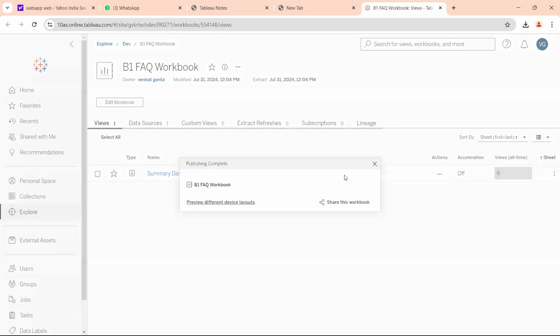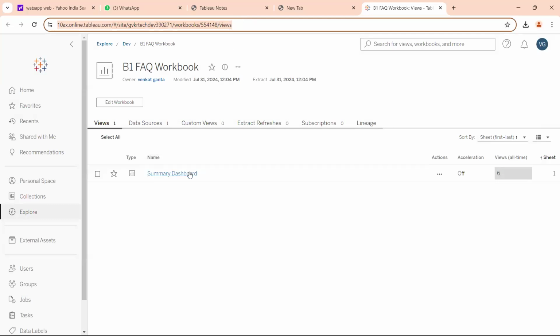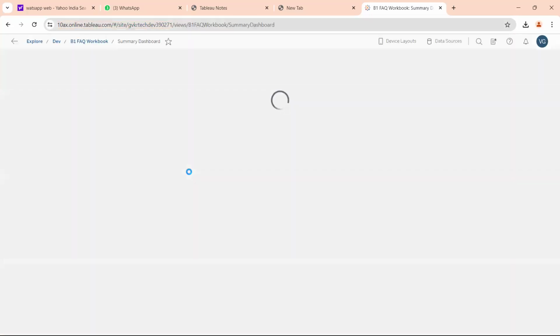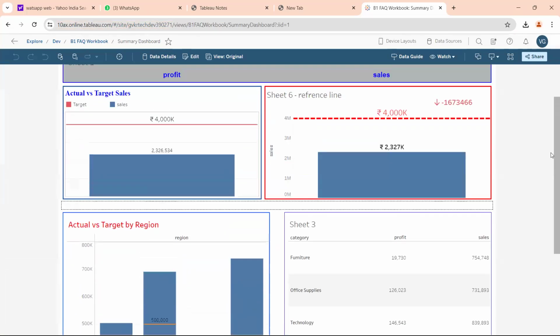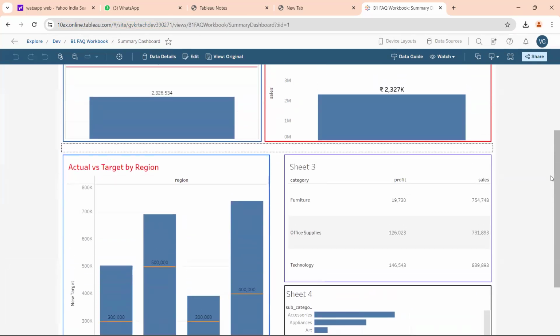So I have given this link to you already in the group. Just open this link, and by seeing this one, you can practice whatever we have done here. Try to replicate the same thing in your copy also. Okay.